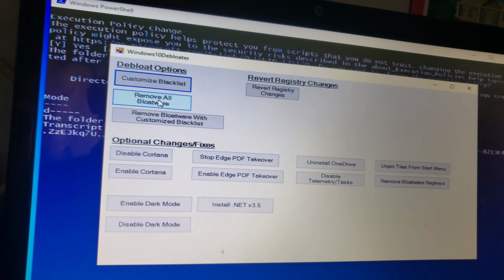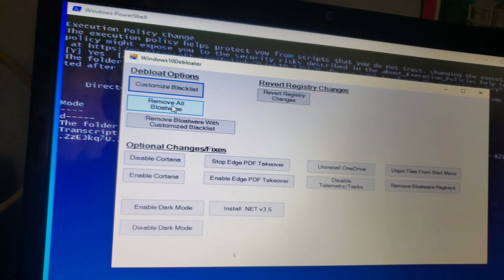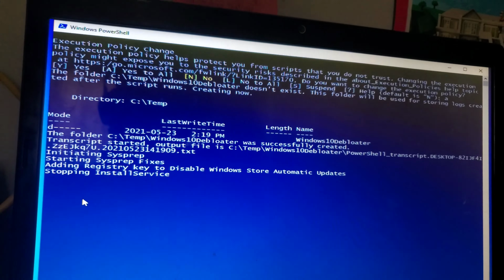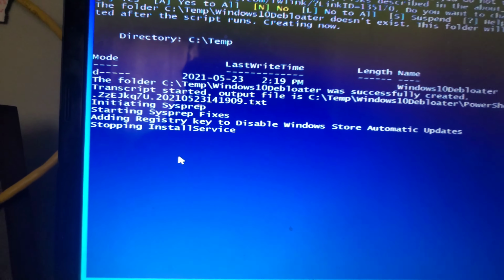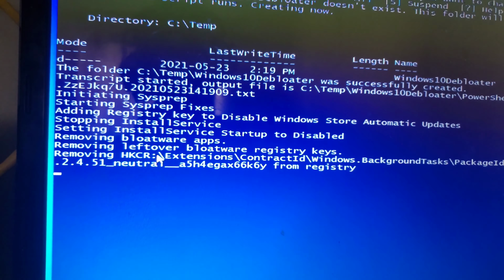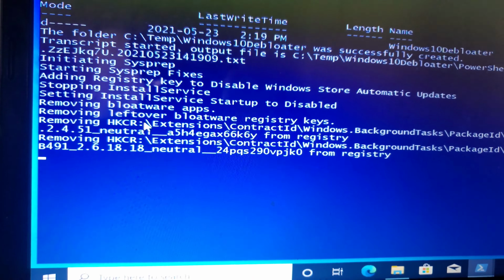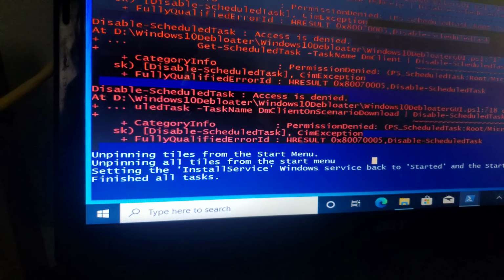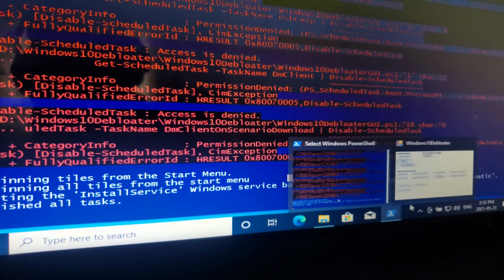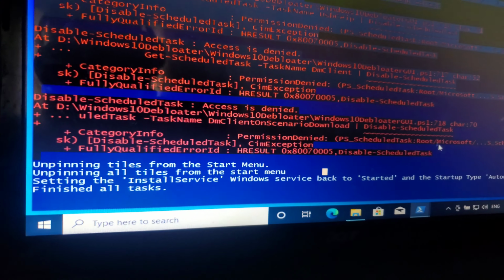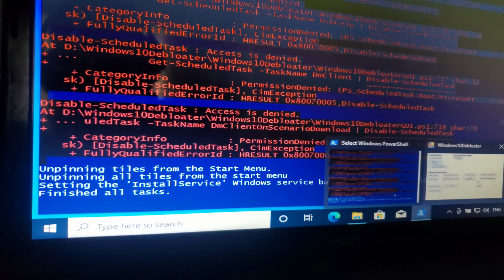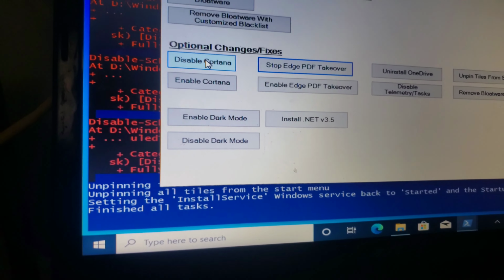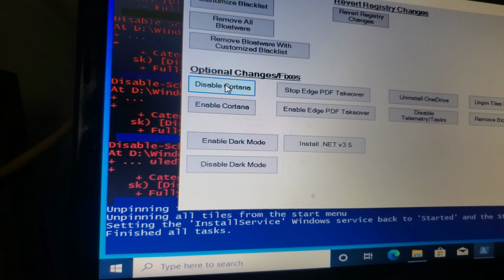Okay, once we had that all done, we'll just click on remove all bloatware and let it uninstall everything. So once it says finished all tasks, we'll open up the GUI again. And we are going to disable Cortana.